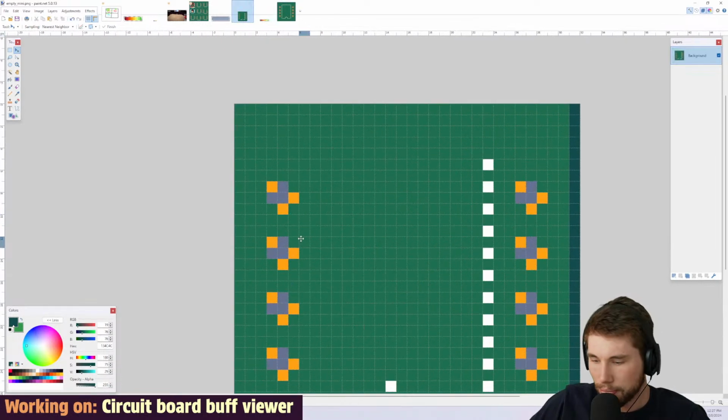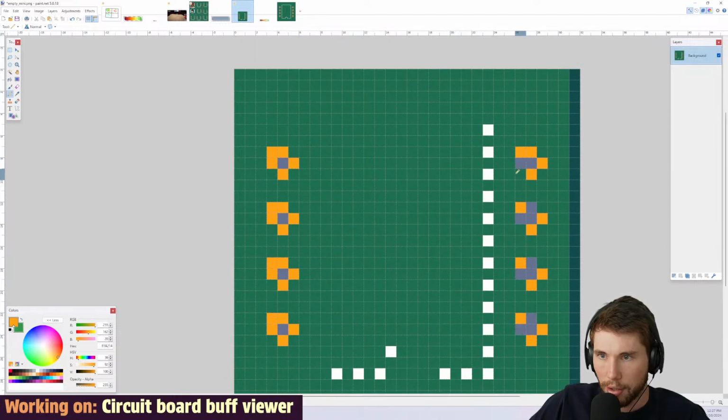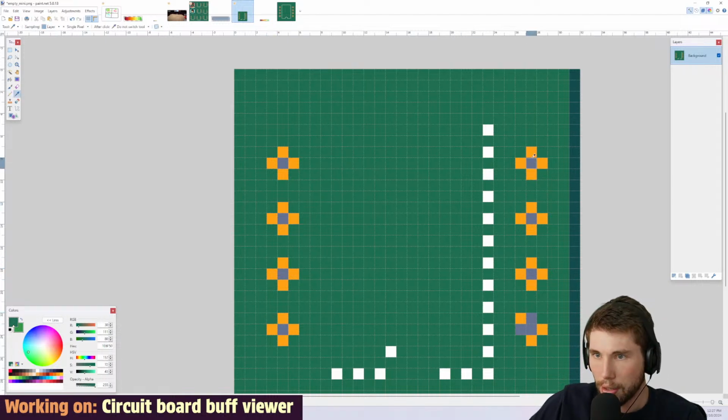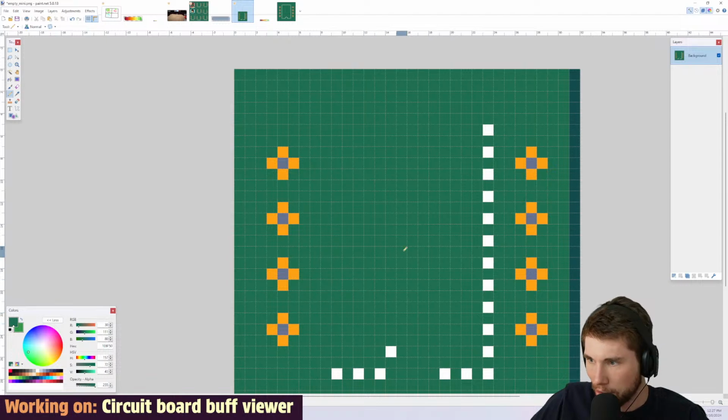Okay, so what we want is these should be like this. Oops. And then this should be like that. Oh, I didn't do the bottom one. Oops. Oh my god. So low accuracy with the mouse. You can clearly see that I am not a gamer with how inaccurate my mouse strikes are.